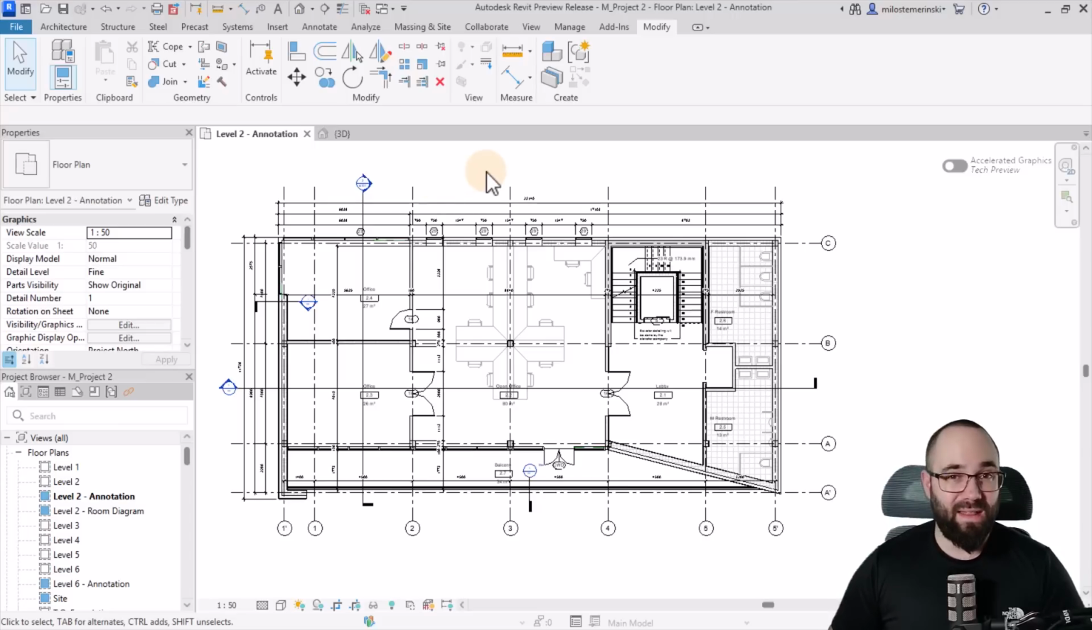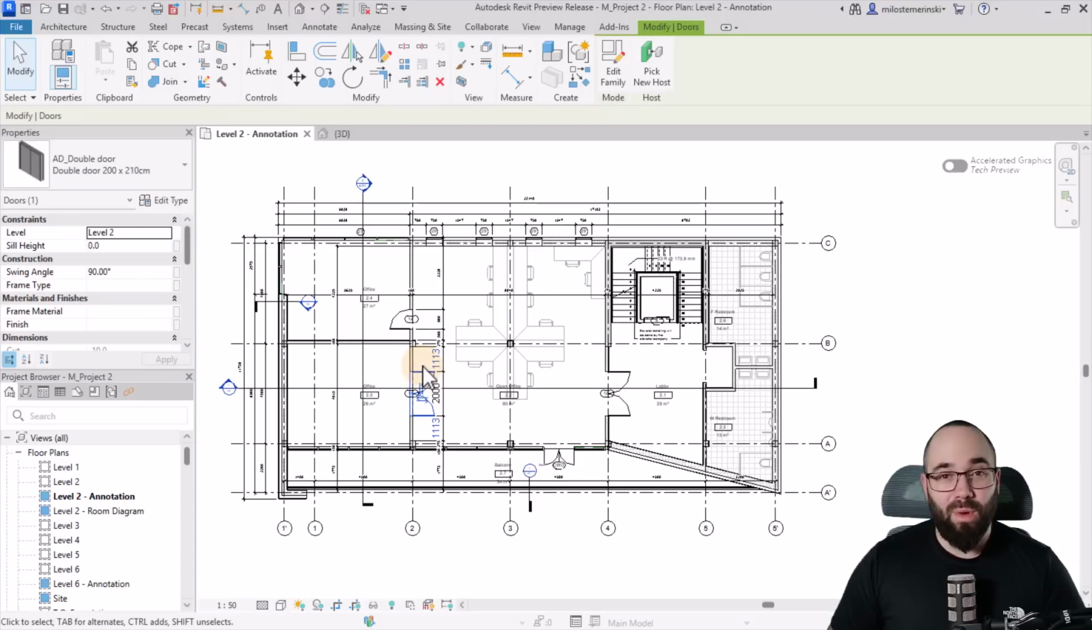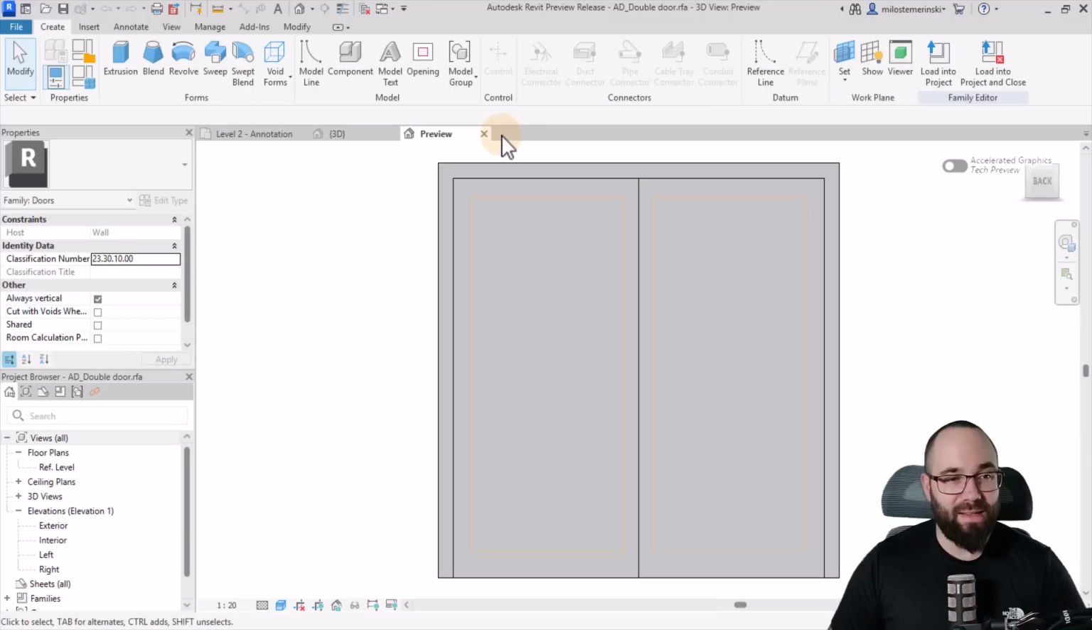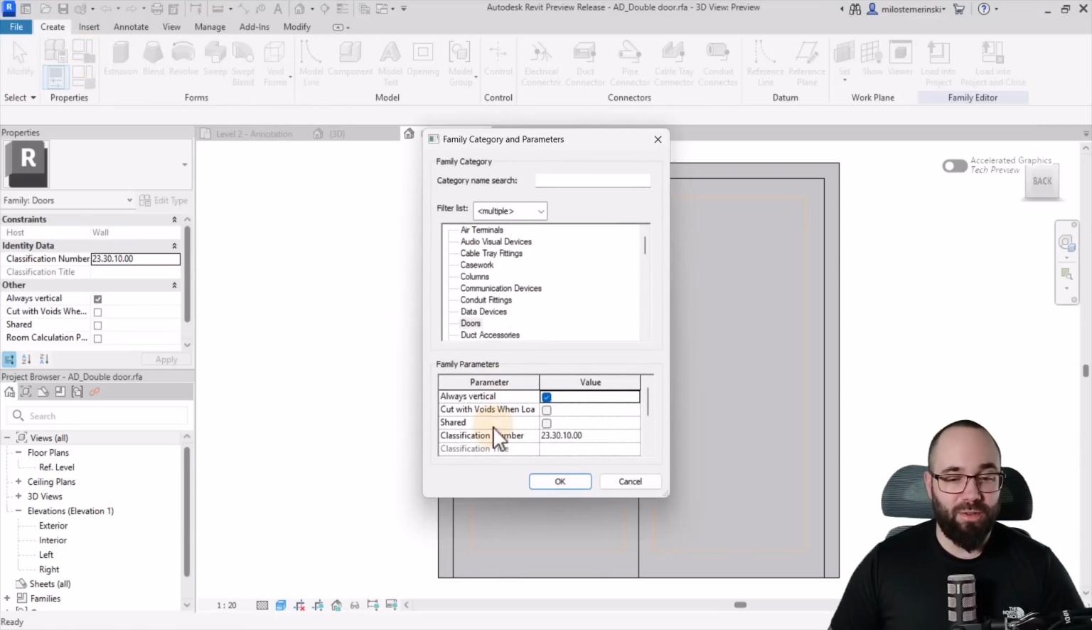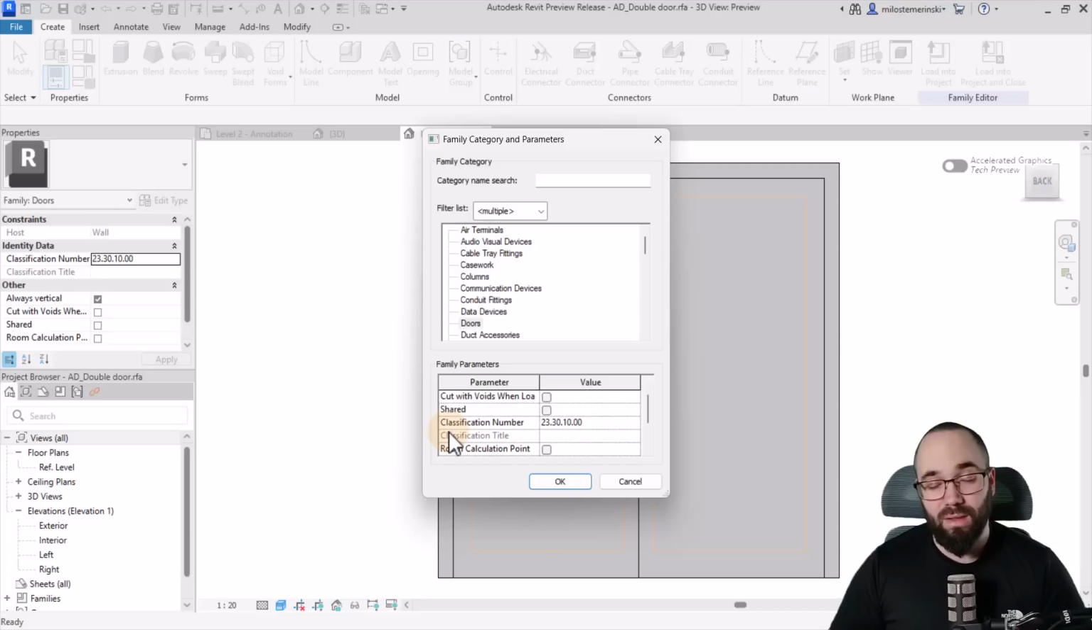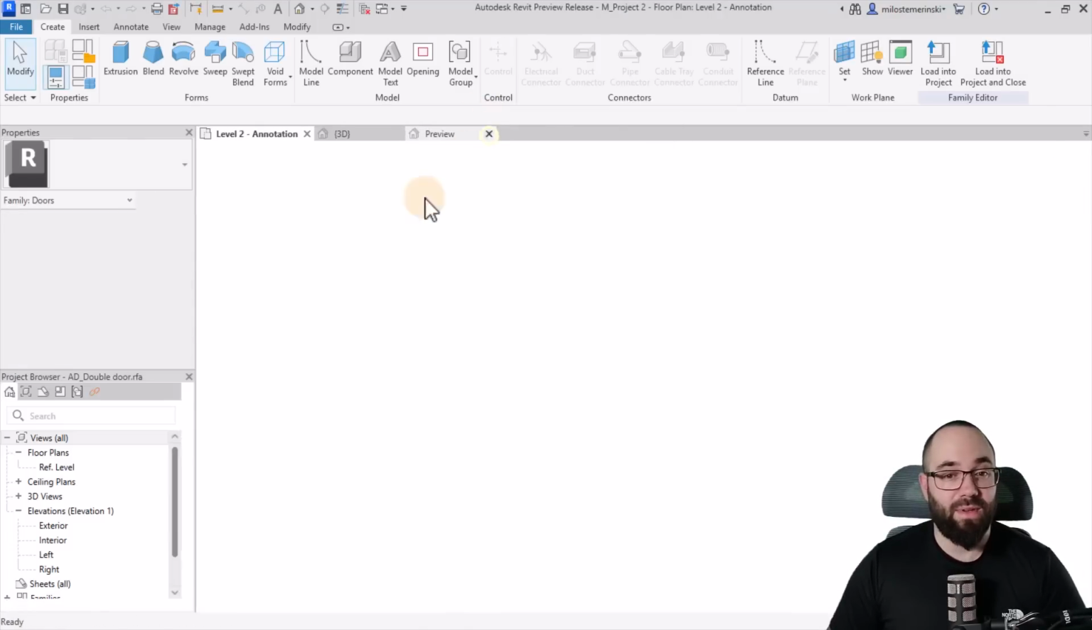Now, following the theme of changing things that I don't understand why they have been changed, if you select any of the families and go into Edit Type, here under Family Category and Parameters, this was Omniclass Number and Omniclass Title. Now it's changed to Classification Number and Classification Title. So if you're confused and looking for Omniclass, it's just classification. So that's a difference, I guess.